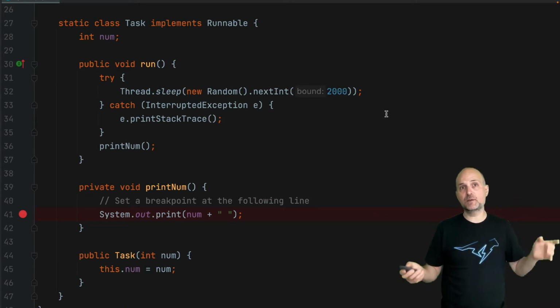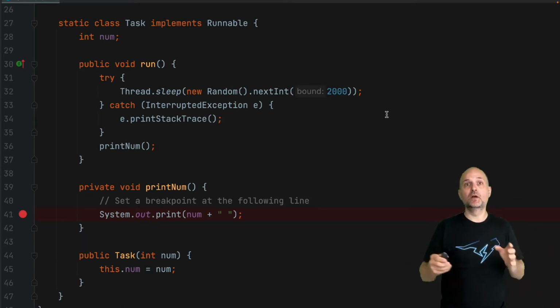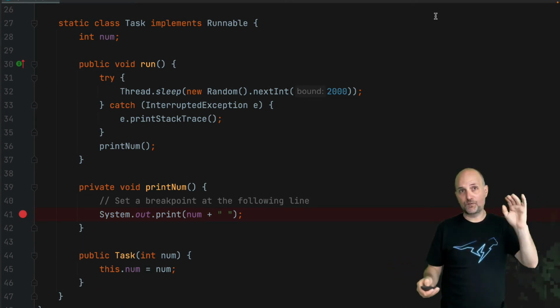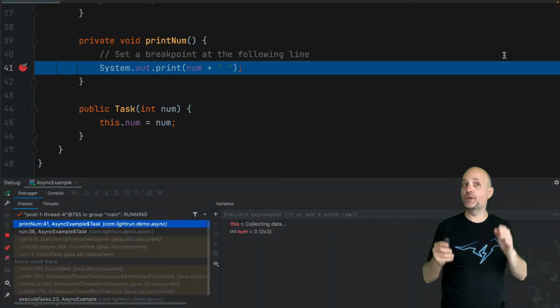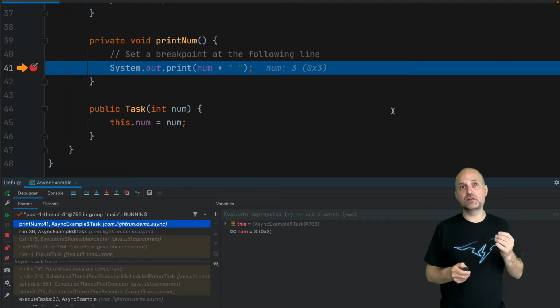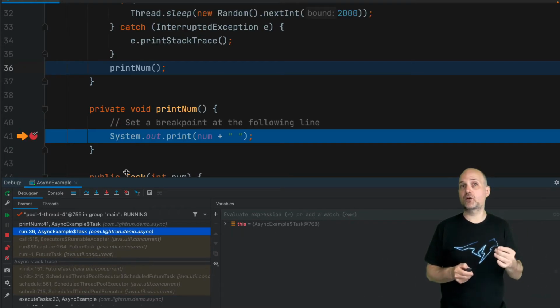Each task sleeps and prints a random number. Nothing to write home about. As far as demos go, this is pretty trivial. Here's where things get interesting. As you can see, there is a line that separates the async stack from the current stack on the top.